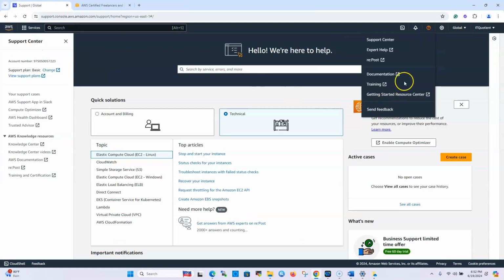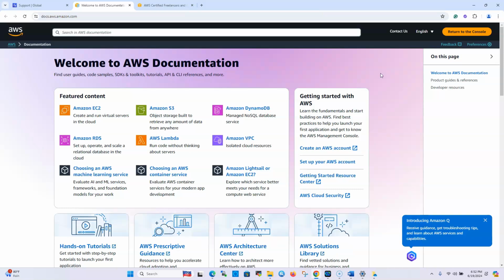Go back to our dashboard. If we click on AWS documentation, this is huge. This is one of the ways you can get help in AWS. AWS has huge documentation on any of their services. You can search for it here, or you can go to featured content like Amazon EC2, Amazon S3, AWS Lambda, and so on.